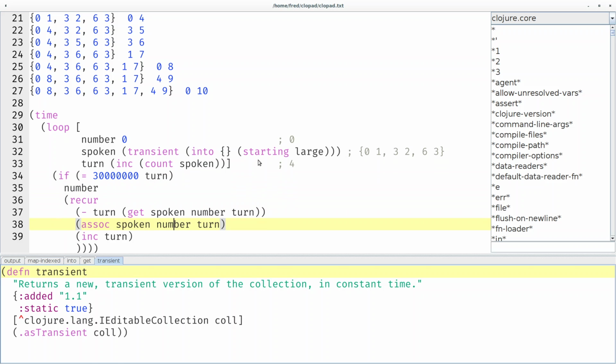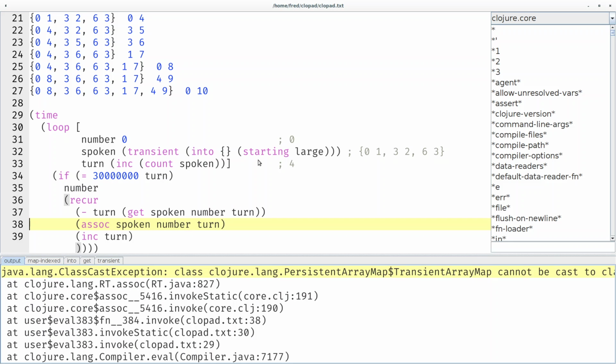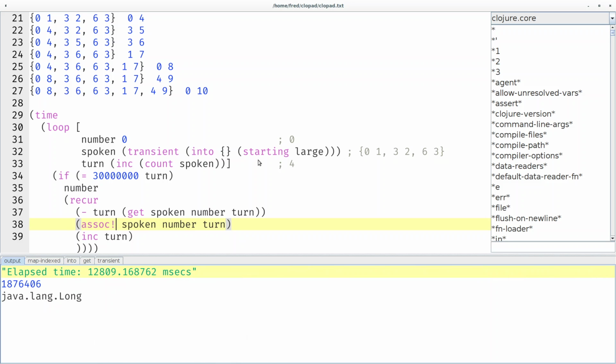Okay, then we get another exception, I think. Yeah, that's because the assoc function only works for persistent collections, and if we want to assoc on transients, we have to use the version with an exclamation mark at the end. And let's see how long this goes. So the exclamation mark at the end is a naming convention that says, hey, I'm going to change something here. Here's a side effect. Be aware of that. Whereas other functions don't have that.